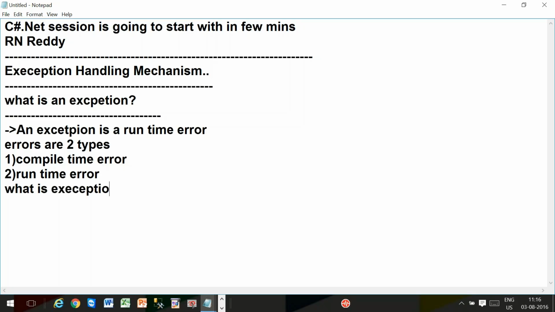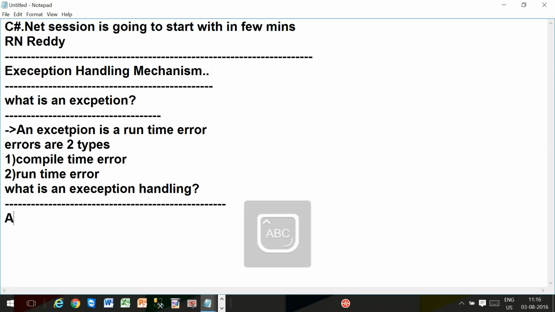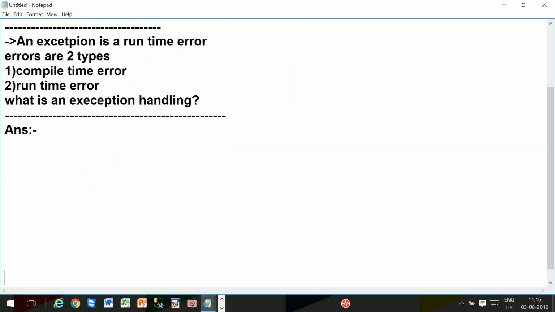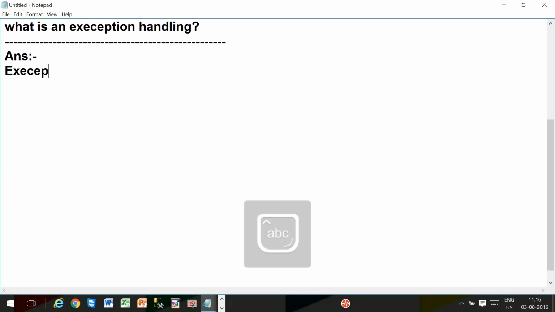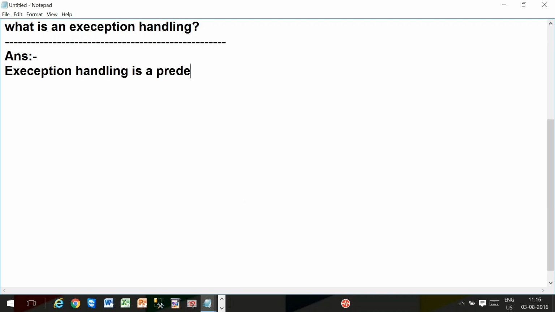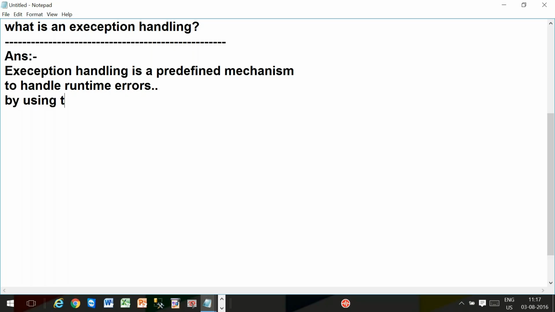What is exception handling? Exception handling is a predefined mechanism to handle runtime errors by using try, catch, finally blocks.